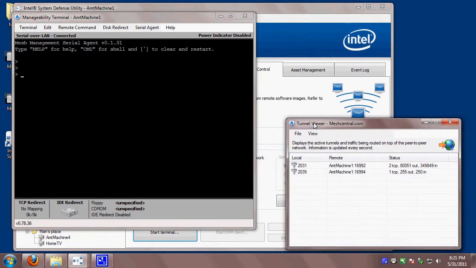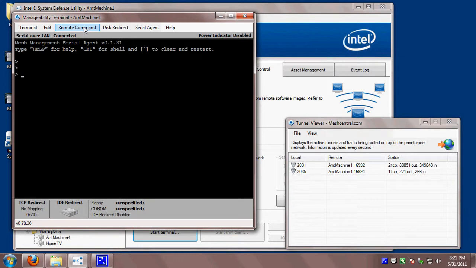So this is kind of nice, and of course this terminal is quite powerful. You can do IDE redirect, you can reboot the machine to BIOS, go into BIOS settings, and so on. So there's quite a lot of stuff you can do in here. Obviously it's even more powerful because now I can do it over the internet. I don't need to punch any holes in my firewall or anything like that. I just set up this mesh agent on a few of my computers inside my office, and then I can go from home and remotely manage my office computers.